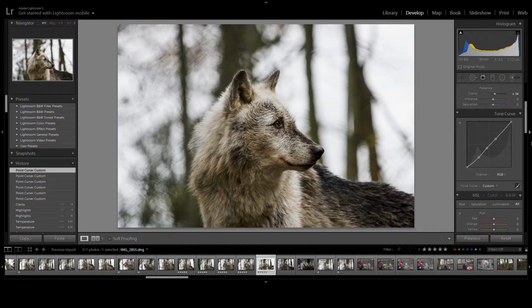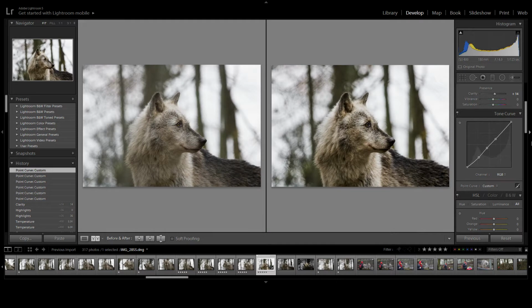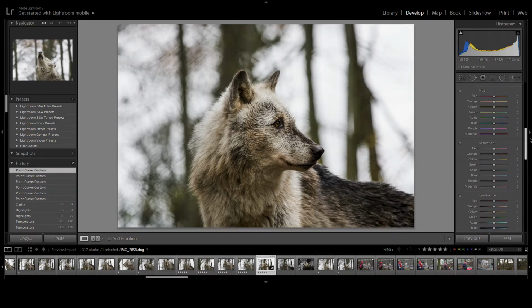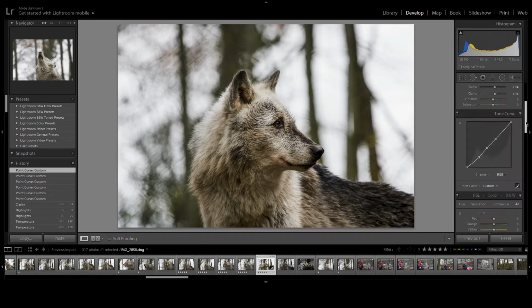I'm going to press Y on my keyboard. I'm using Windows, so I'm just going to press Y. Let's just see if we're happy with that. So you can see now with the before image, it was just lacking that texture. I really wanted to bring it out. So at the moment, I'm happy with this. So that is good. No HSL sliders needed.